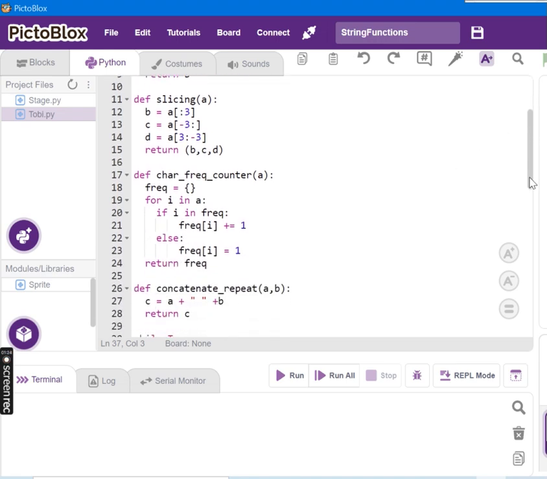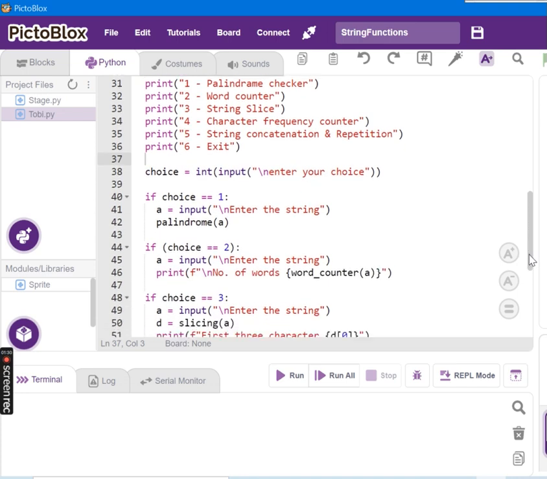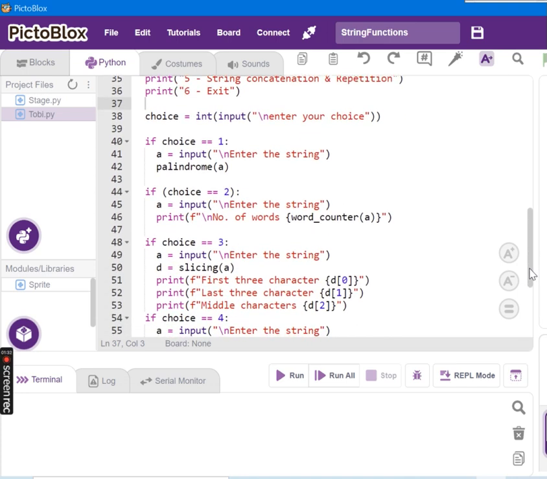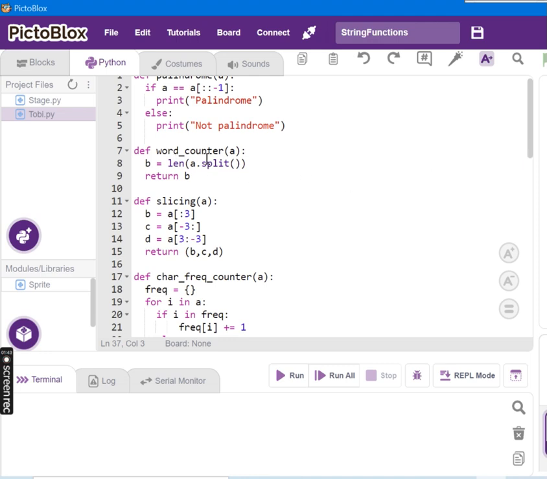Now, if the choice is 2, it counts the number of words in a string. So if the choice is 2, I'm asking the user to enter the string, and here I'm displaying the number of words in a string. So how do I do it? Let us move to the function word counter.